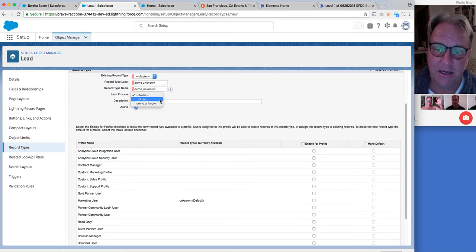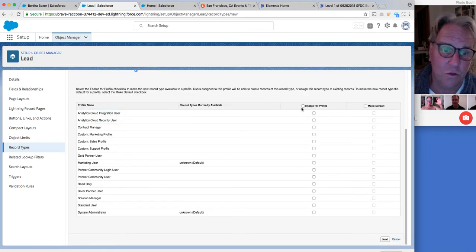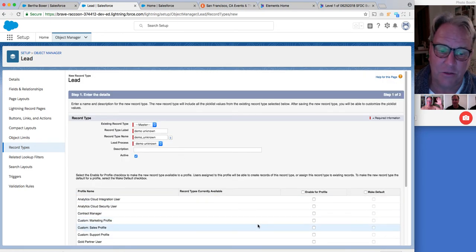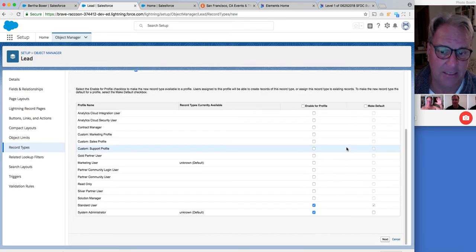And then here, notice here's where you link the lead process that you want. And then who do you enable it for? Maybe just for sysadmin or a standard user. So now the standard user will have demo, known, whatever you assigned, right?